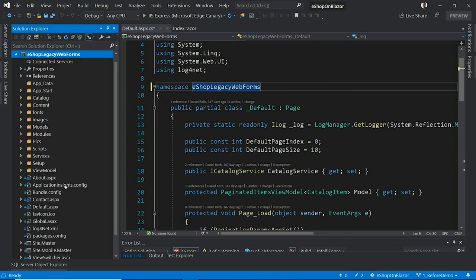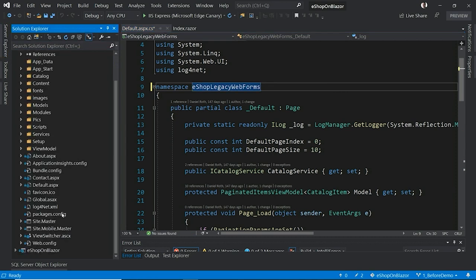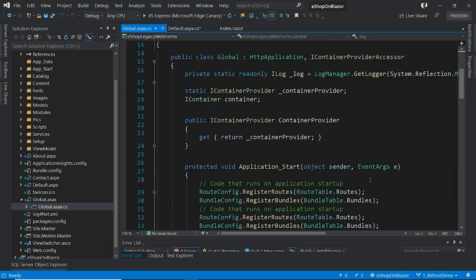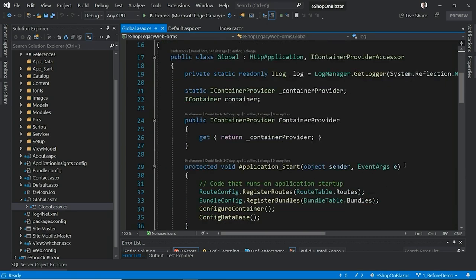If I open this up, I can already see I've got a bunch of ASPX files mixed with a log4net XML, packages config, some master files there. And I've got some modules over here that I can see. And of course, I have my Global.asax right here. And when I look at the code inside of that, I've got it set up as a container provider accessor because this application takes advantage of dependency injection with web forms. So I can set up and inject services into my web pages as they're being built.